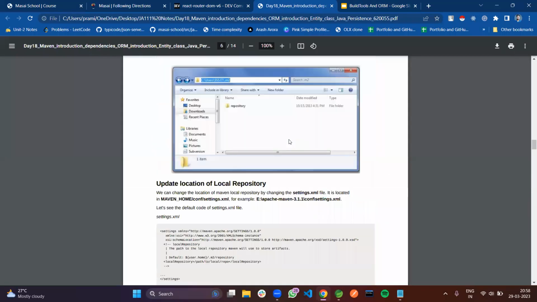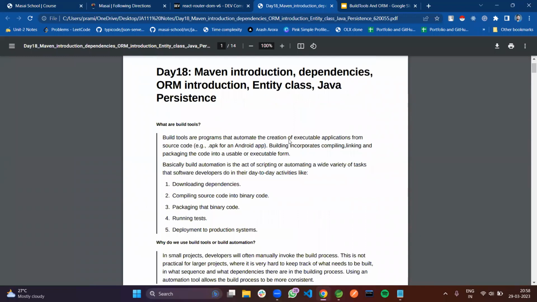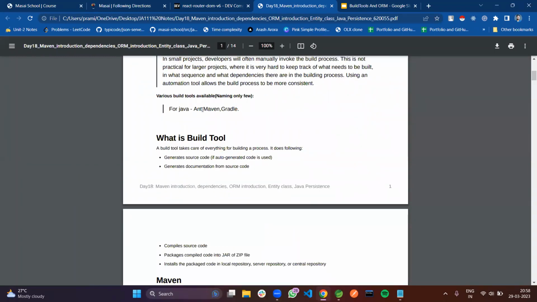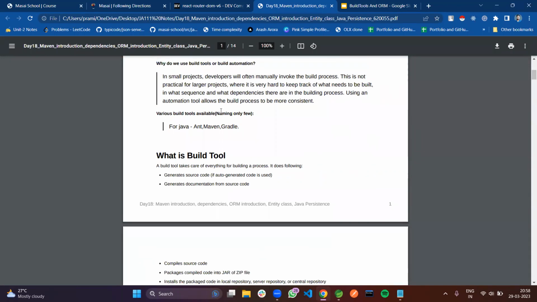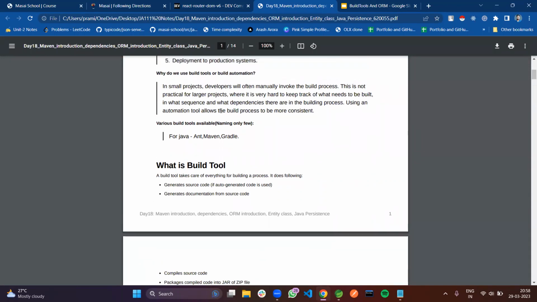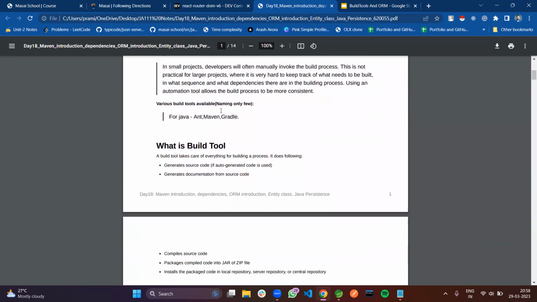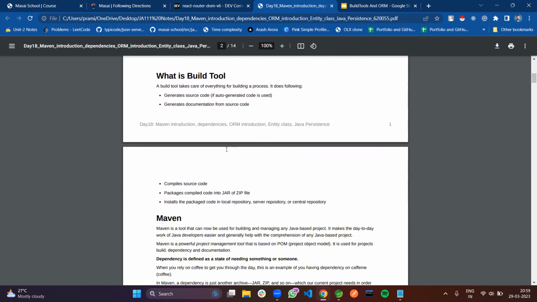Now coming to my notes, here you can see a few names of the build tools. We have Ant, Maven, and Gradle. These are the tools which will help in automating some of the tasks. But in our case, we will be using Maven. It is one of the most popular build tools. Gradle is also used, but Maven is more popular. So we will be using Maven.